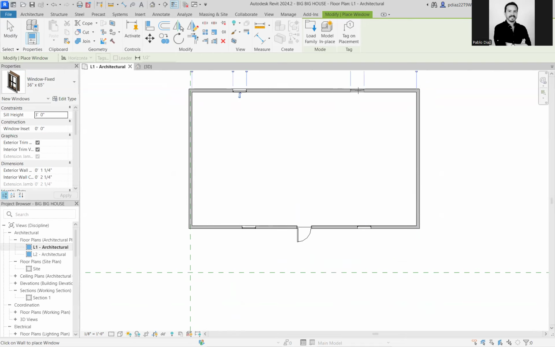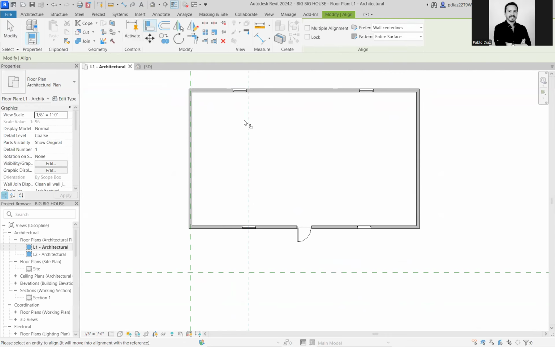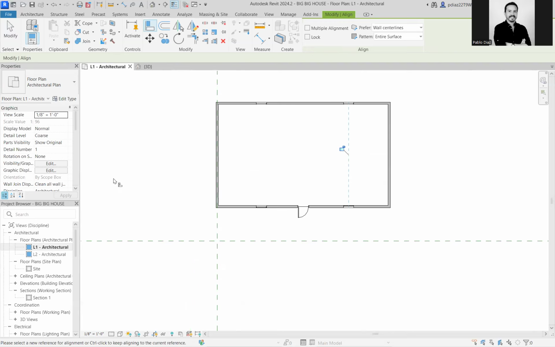Just line them up. Quick tip, if you want to line stuff up, you could do the align command, select the center, and it will snap to that. You could lock it to constrain if you want. You lock that. So that's fine. For now, we have our doors and windows.